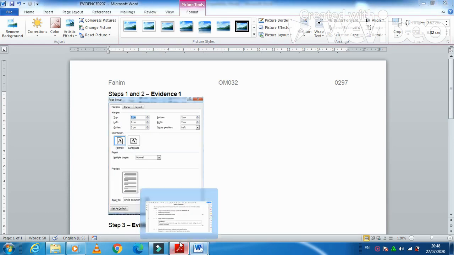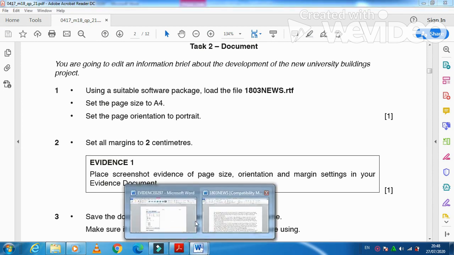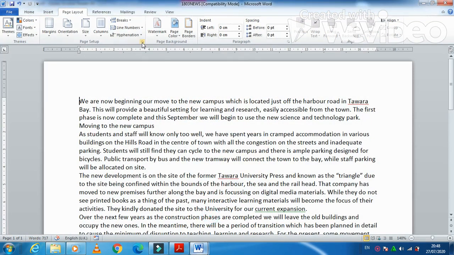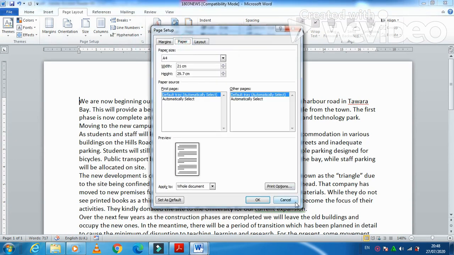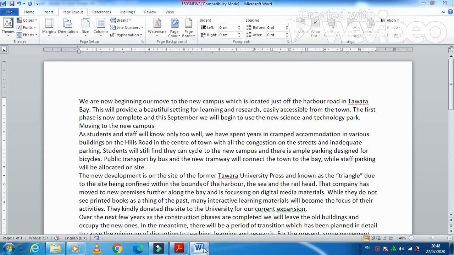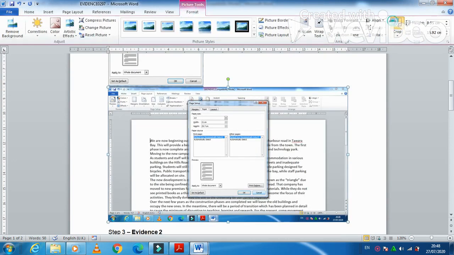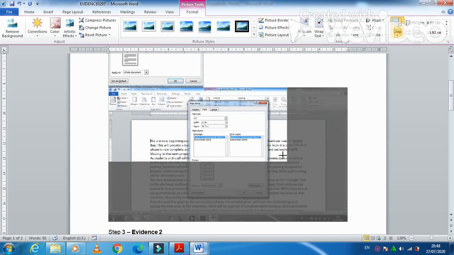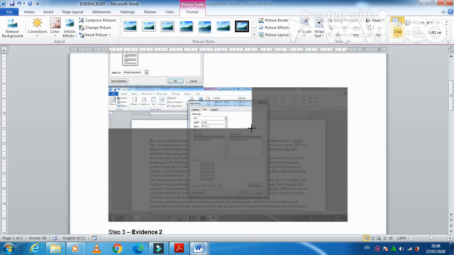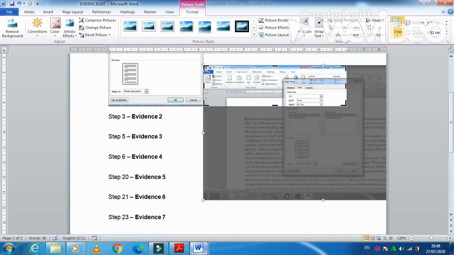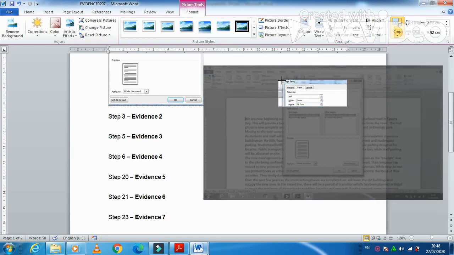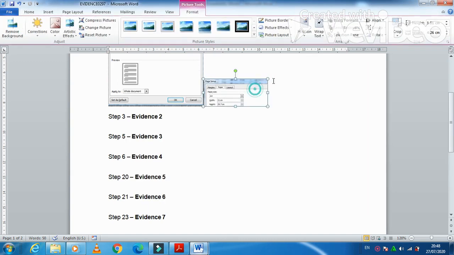Now we need to get a screenshot of our paper size as well. So we click here, then we will click on paper size, then print screen, click OK, and then in the evidence document place your evidence number 2. And then again you just need to crop it, and we will crop till this point. We need only the paper size. Here is the paper size. That's it. Now you just make it a little bit bigger. That is done.